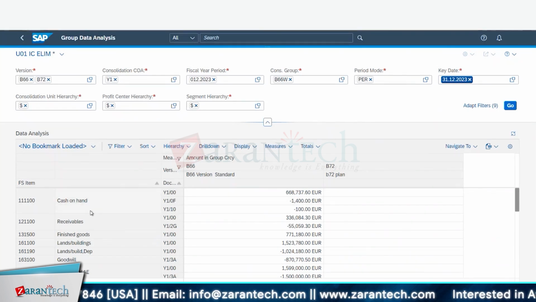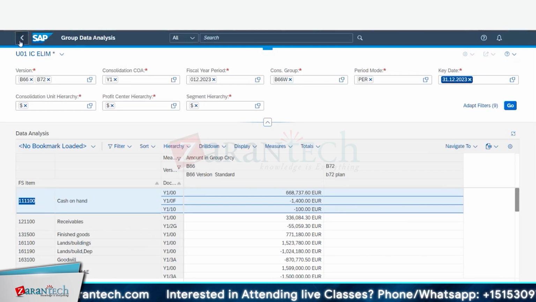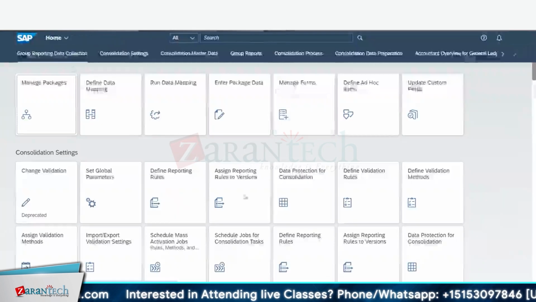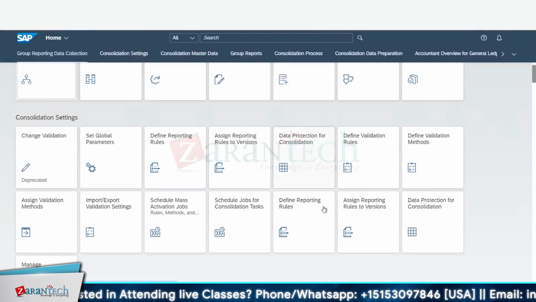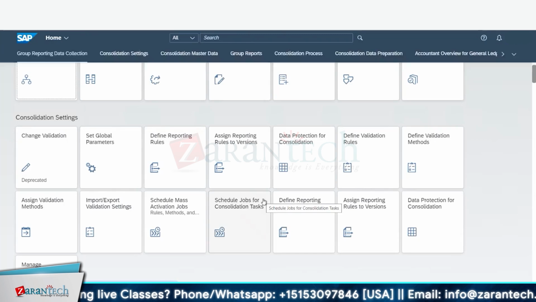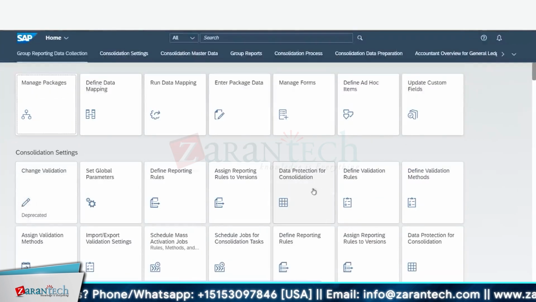Okay, fine. So the next point is the realignment. Before we go to realignment, if you have to schedule jobs, say data reporting, analysis, all these activities you have to perform, you cannot click manually and do every step. You want to schedule the jobs, you can do that. In that we have an activity called realignment also.